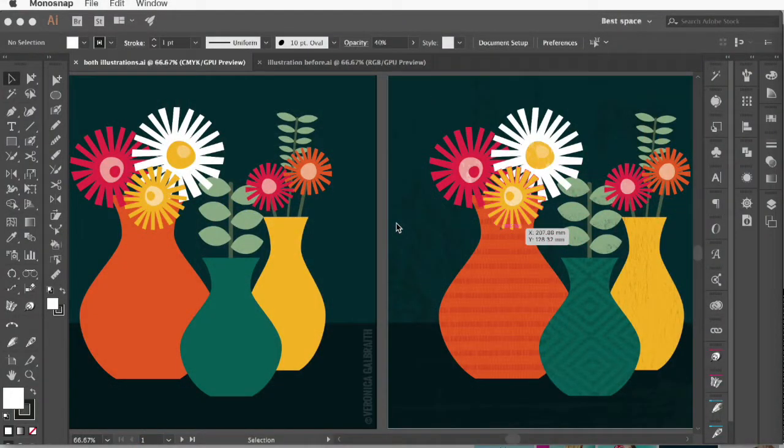Hello everyone! Today I'm going to show you how to use bitmap textures on your vector designs for those times when you feel like you want to add a little something to them.